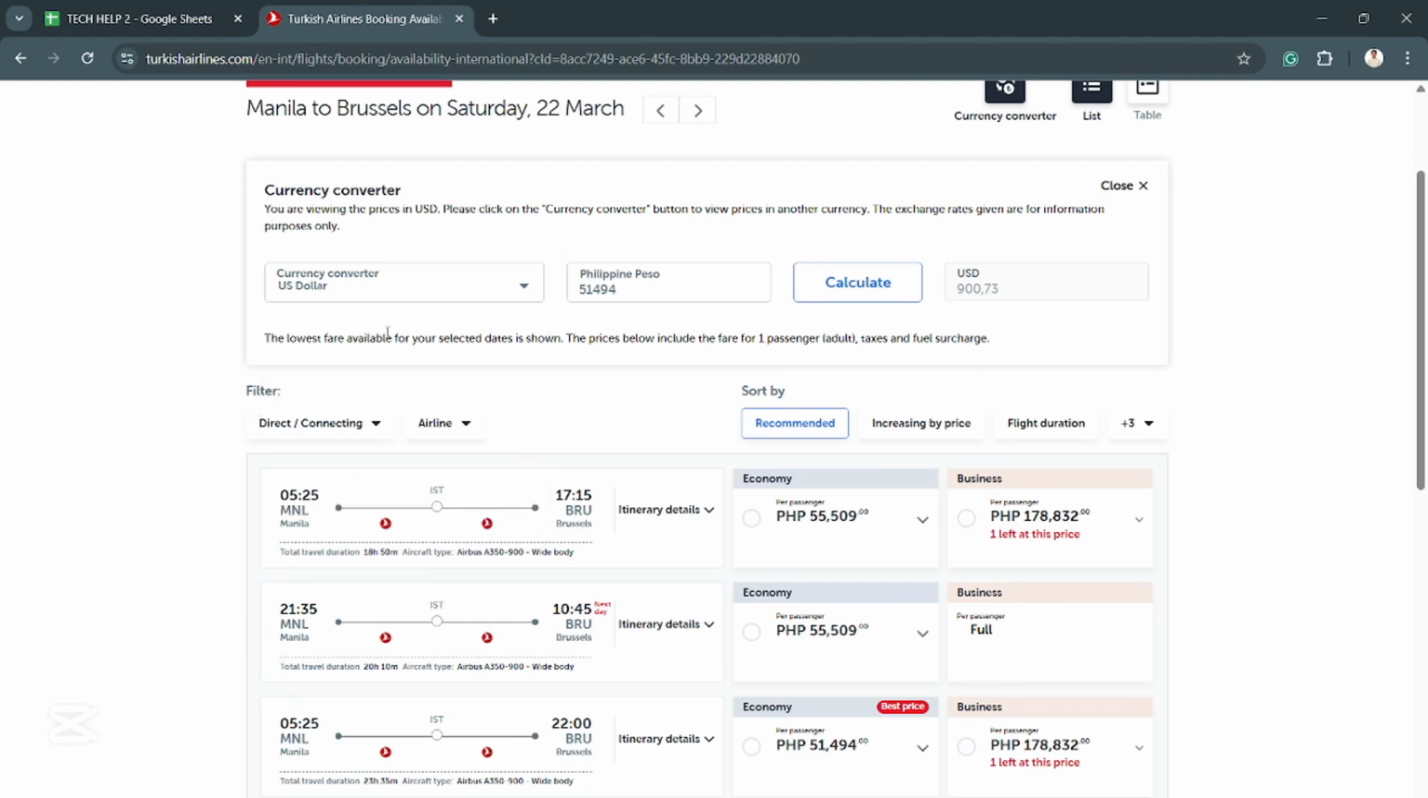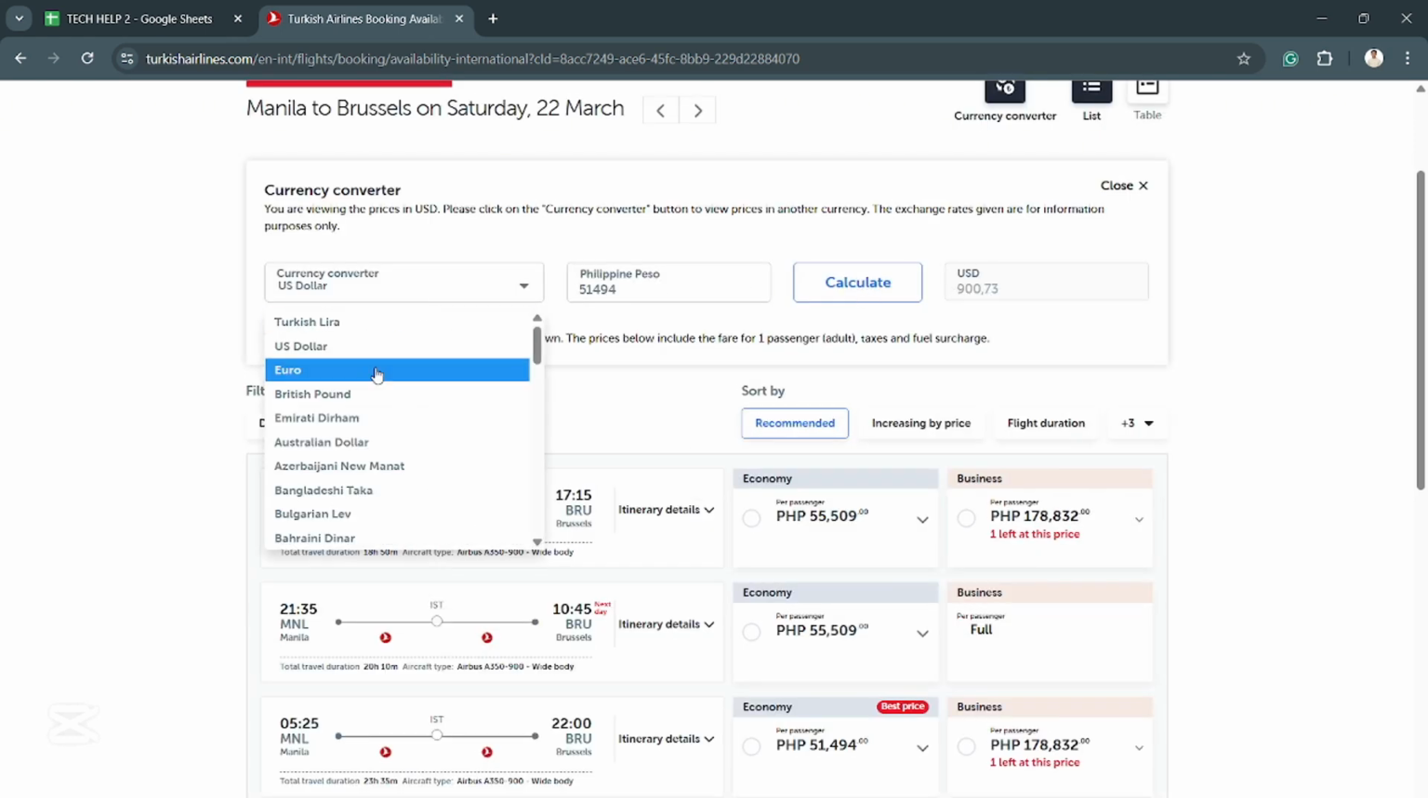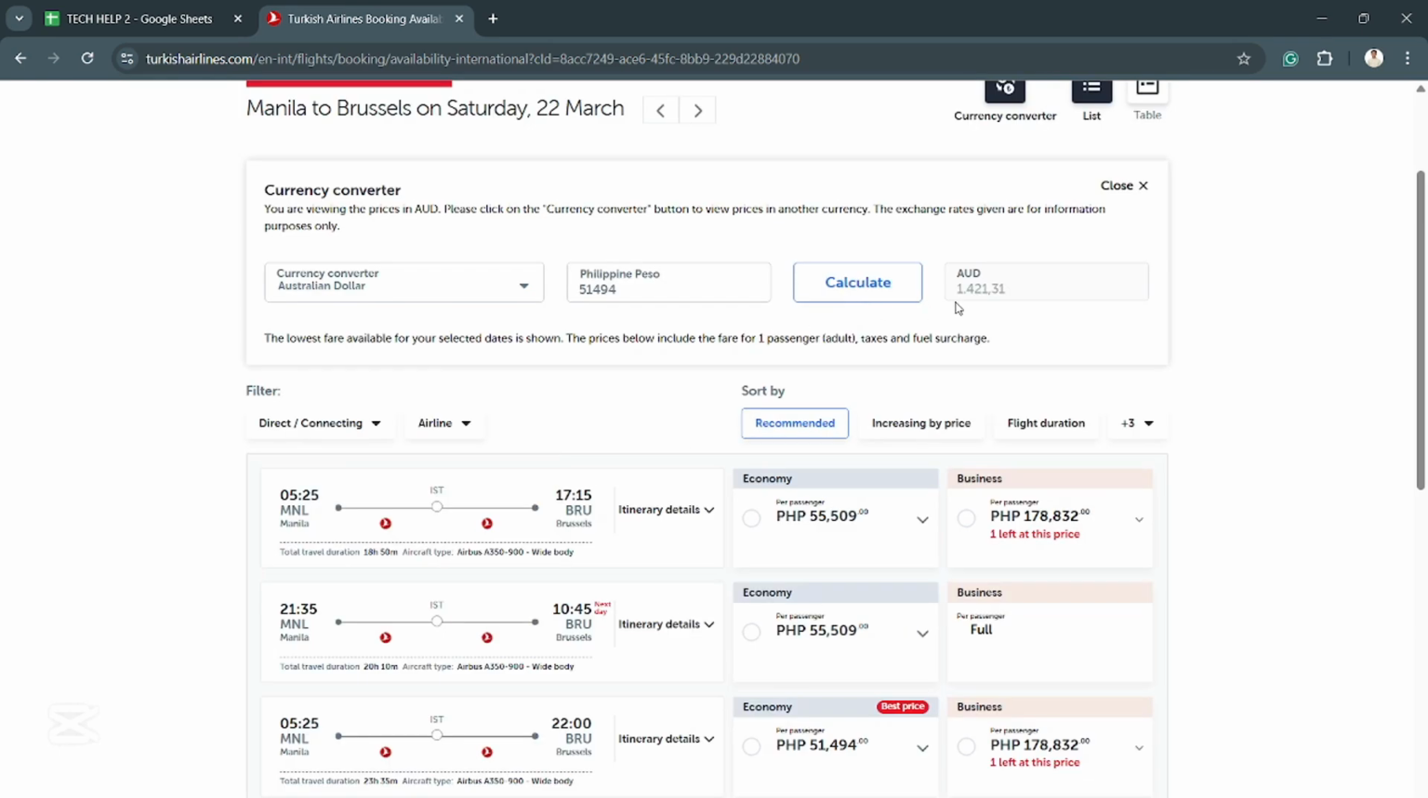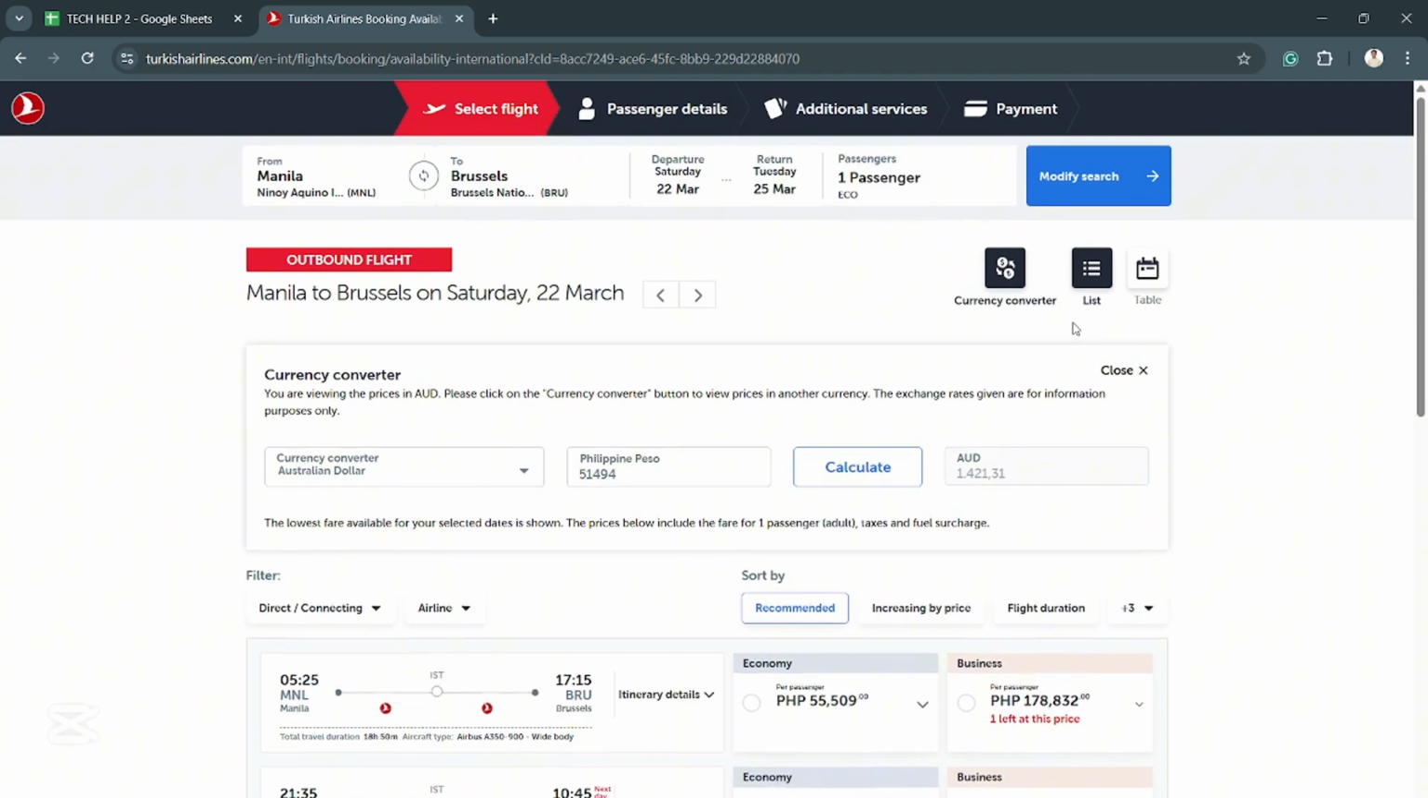So let's say US dollar, calculate. So that's the price in USD. Let's say Australian dollar, it'll calculate. And this is the price in Australian dollar. And that's it. Hopefully, we were able to help you out on this.